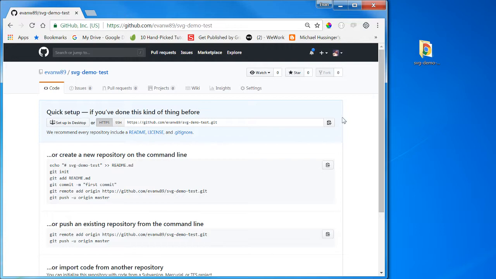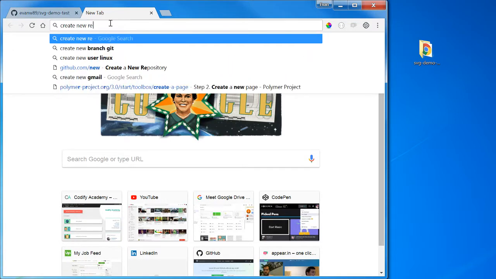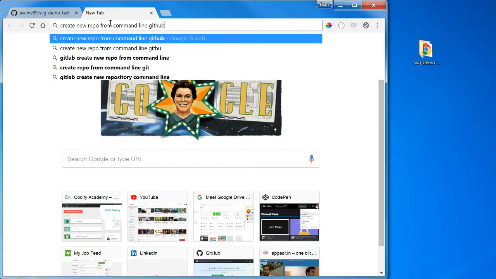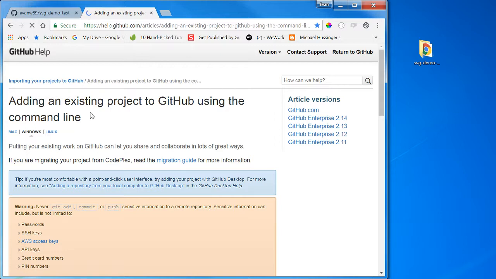That takes me to a page that looks like this. Okay? Now, Matt showed you a very helpful guide for pushing a project to a new repository. I'm going to pull that up. I'm going to open a new tab and type in Create New Repo from Command Line GitHub. First link is that guide which Matt was using: Adding an existing project to GitHub using the command line.